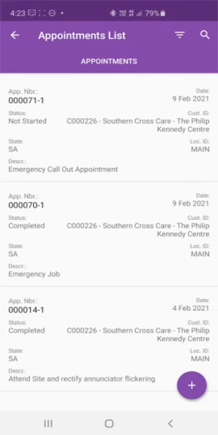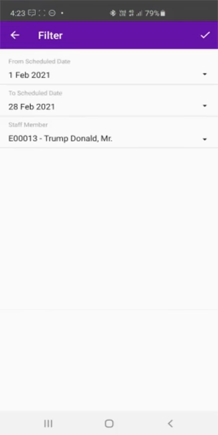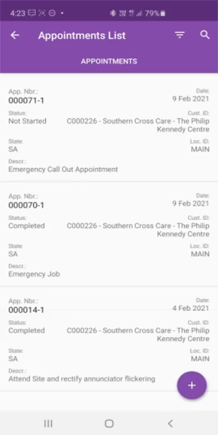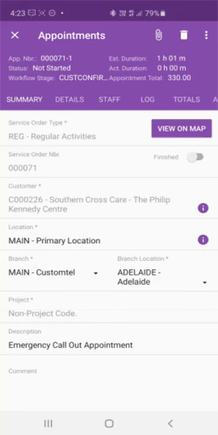When presented with the appointments list, I can see appointments that are assigned to me. I can click the little filter option at the top here. We can see it's filtered by the month of February, and just for me, Donald Trump, the staff member in this instance. I can obviously change this, view other appointments if I've got permissions to do so. I can see I've got a couple of appointments under my name. Both the bottom two are already completed. Now the top one, number 71-1, is not yet started. So I'm going to open up that appointment.